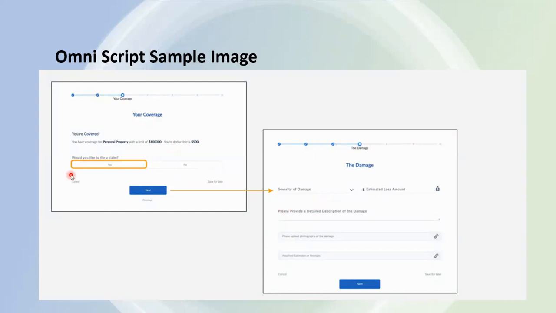So for example, here they are asking a question to the user: would you like to file a claim? If I click yes and click on next, the damage screen will be displayed. If I click no and click on next, the damage screen will not be displayed. The other screen will be displayed, which is assigned to the no button.